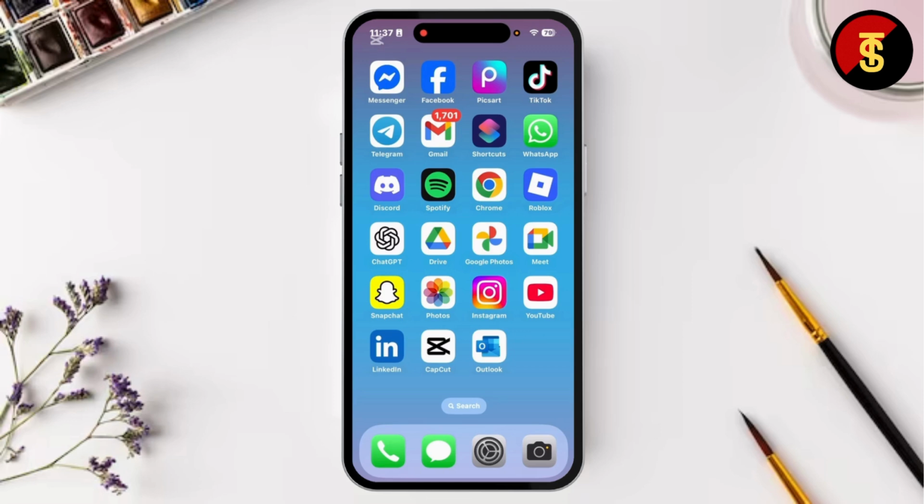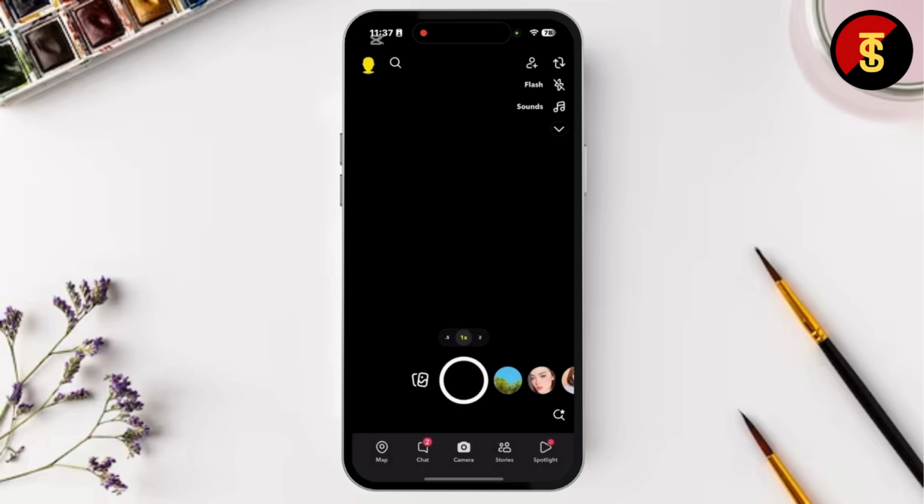Today I will guide you on how you can scan a snap code from a screenshot on your camera roll. So let's get started. In this process, first, open the Snapchat application with your account. Alright, after you open Snapchat, you'll get such an interface.